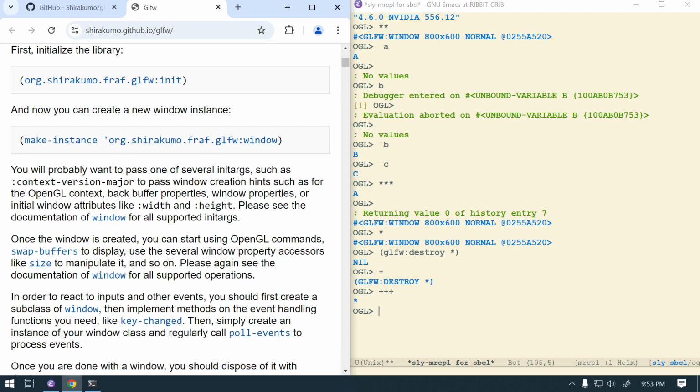And this is what we'll have to do if we want to tell it to use 3.3 or whatever. Context version major. And most of the OpenGL tutorials, they just tell you use 3.3, so that's probably what I'll be doing. And then I'm going to type pull events.